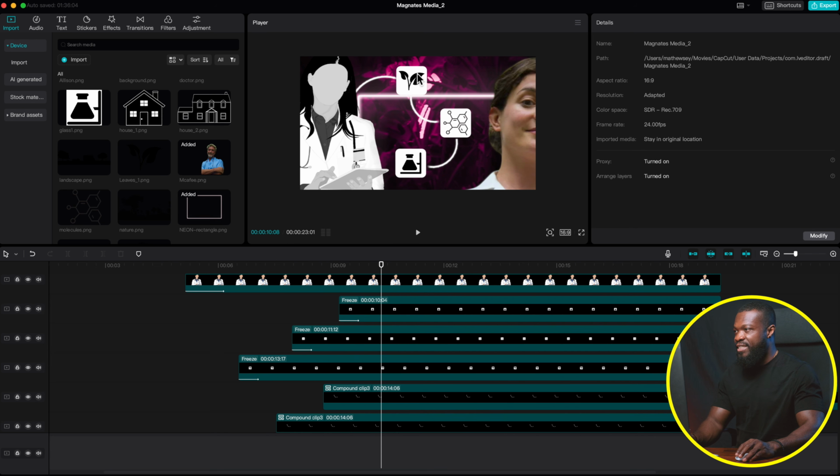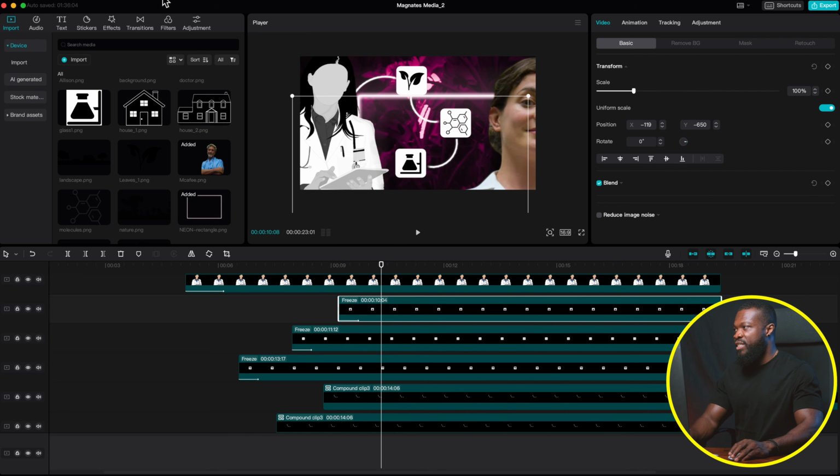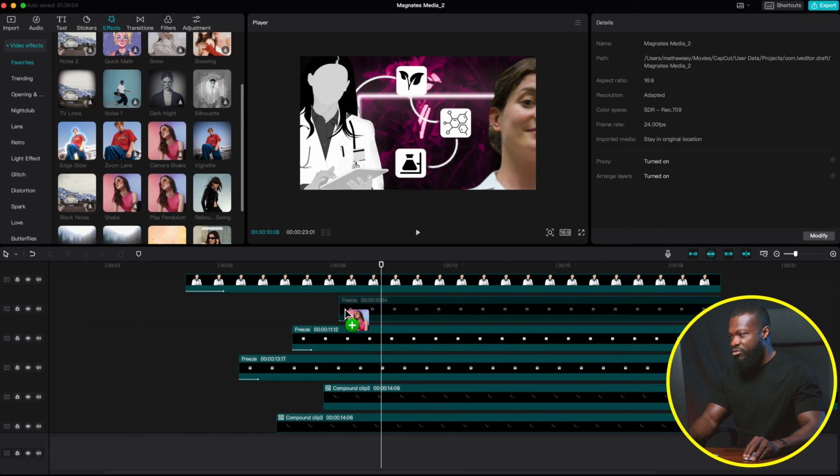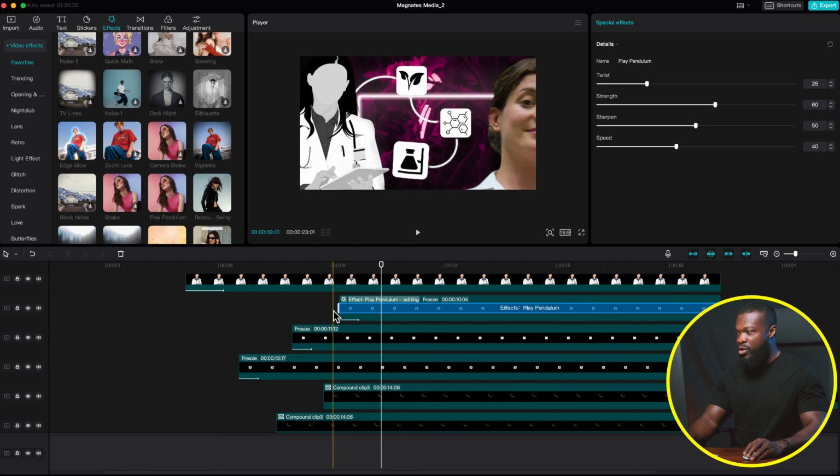Now we need to get these vectors to be moving just like this image, and we're going to use the same trick. Go to effect on the left side, select play pendulum, drag and drop on it. And we are not going to make compound clip of it. It could have been easy, but with CapCut we're going to use another compound clip later on along the way, so we just do it individually like that for now.